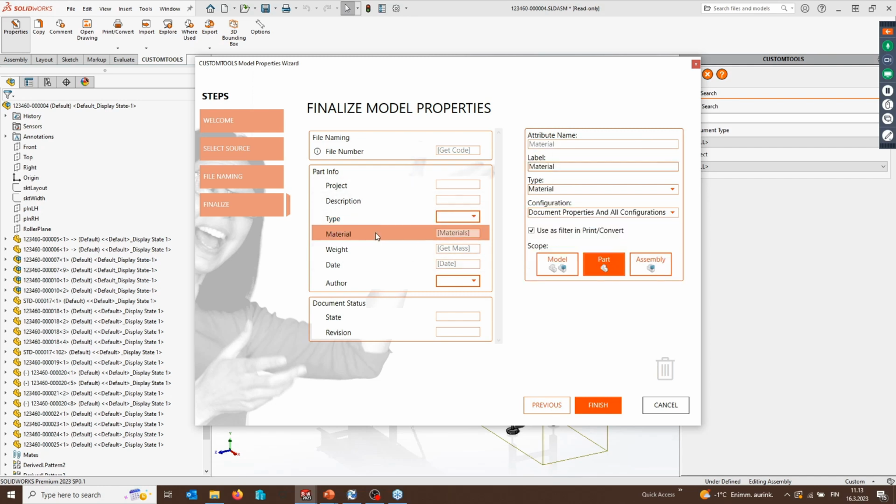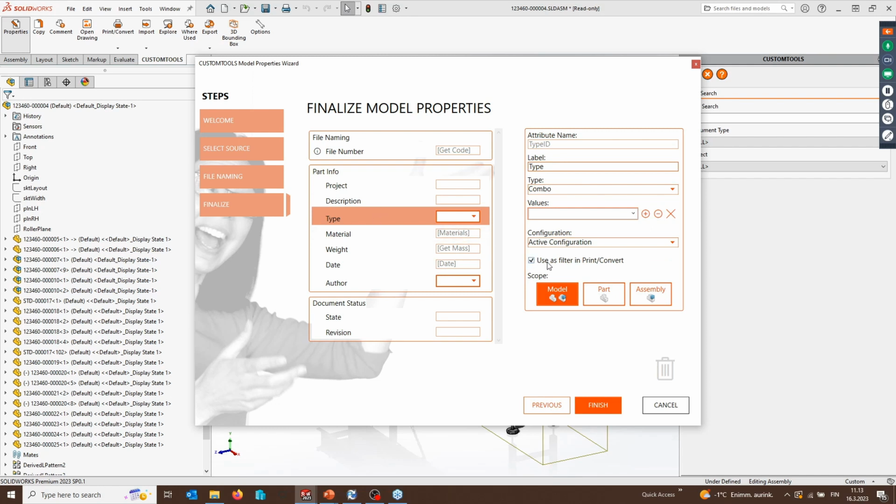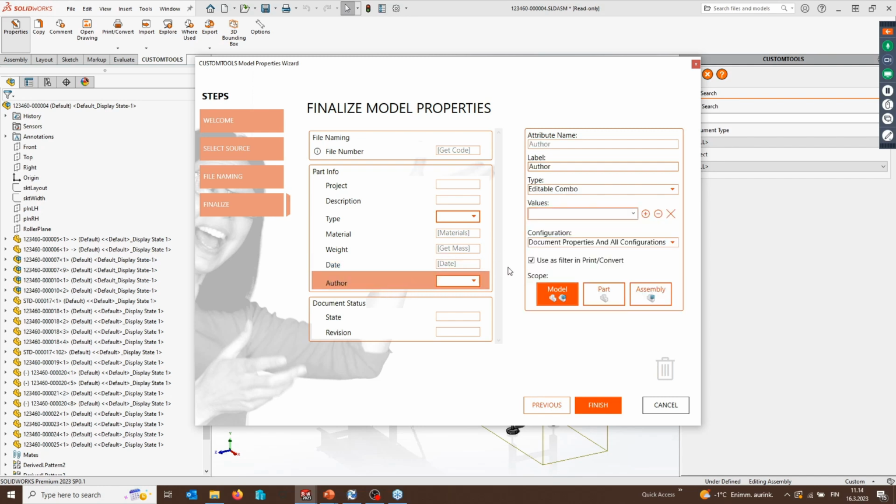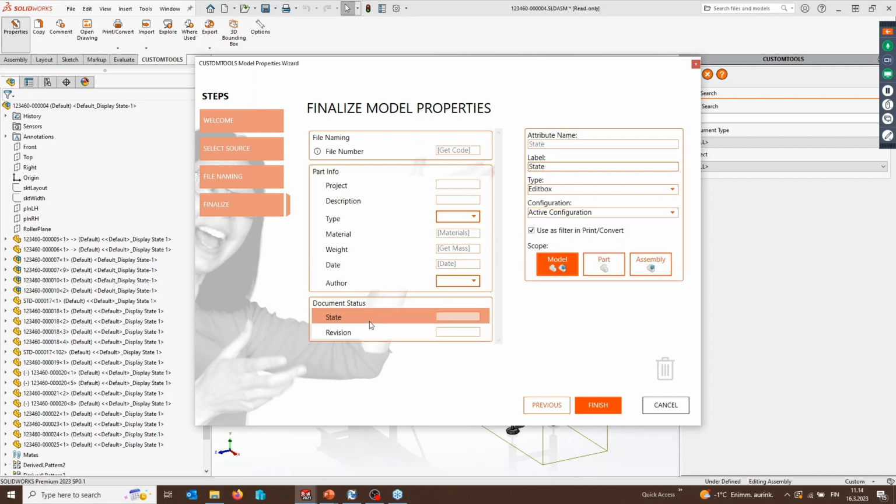And type, we also want to filter by that, because of course filtering based on what is purchased or fabricated when you create DXF files or PDF files, that is obviously something that you might want to do. Also material might be something like that, but not in my case, so I will disable that. Weight, never. Date, never. Author, no, not in my case at least.